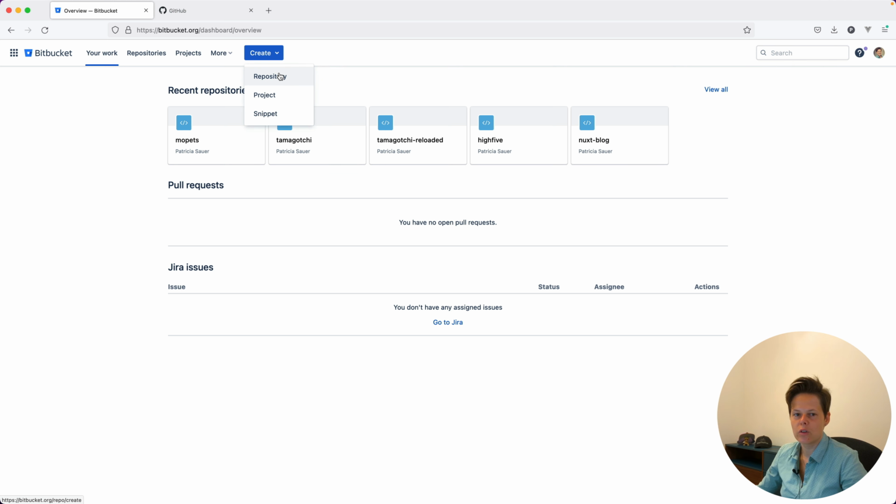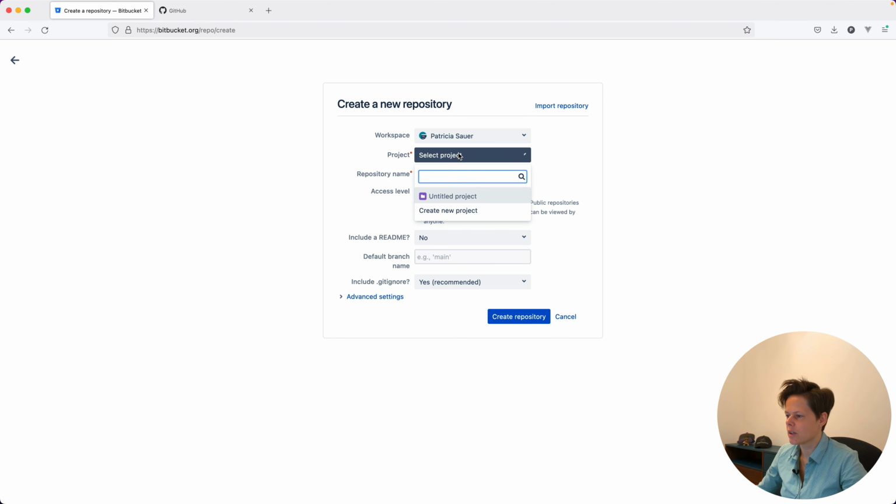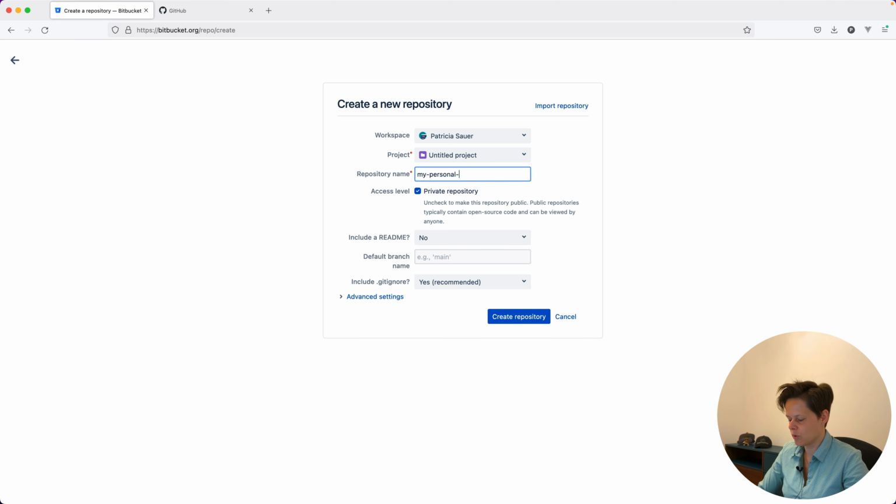Every repository has to be contained in a project. But when we are creating a repository, we can also add our repositories to an untitled project. So here I can select the project. You see we have untitled project, and we can also create a new project here. As this is for our private purposes, I don't care that much about these projects. I'm using this untitled project. Then you will give your repository a name. My personal project, for example. You can specify whether it is a private repository or publicly available. So I typically use private repositories.